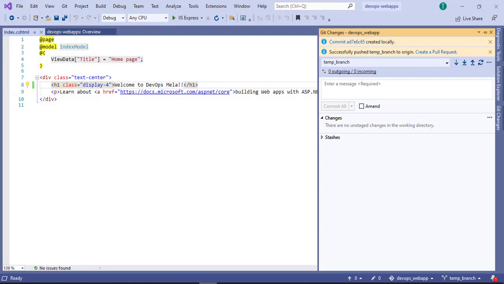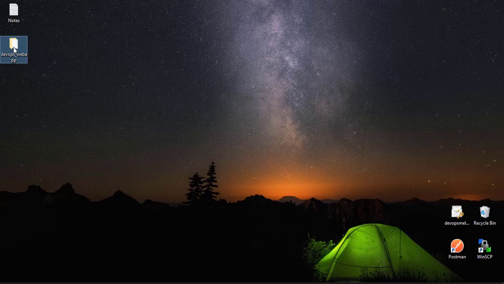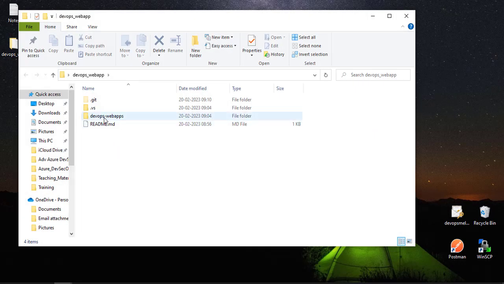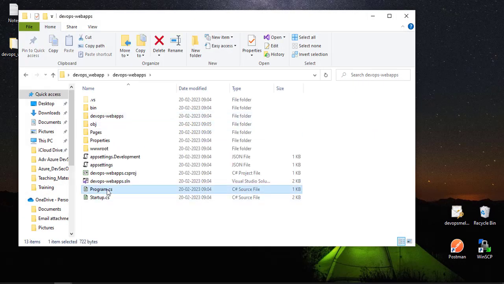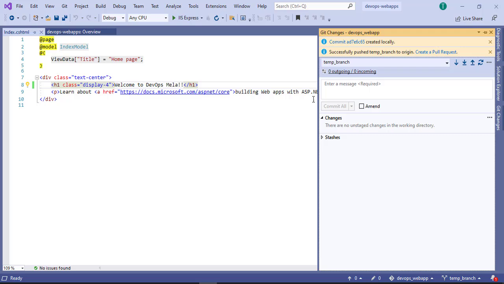I'll be uploading this application on the drive, and if you guys want to directly access this, you can just open this folder and go into it, and there is a solution file over here. Basically, if you just click on the solution file, you'll have this page.